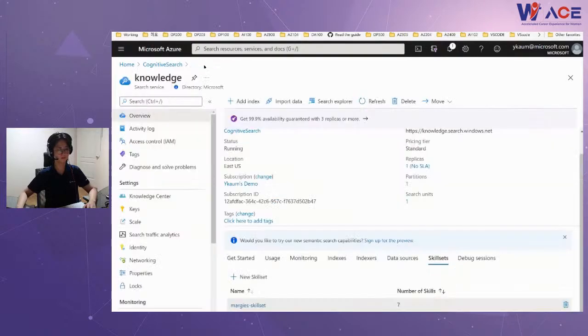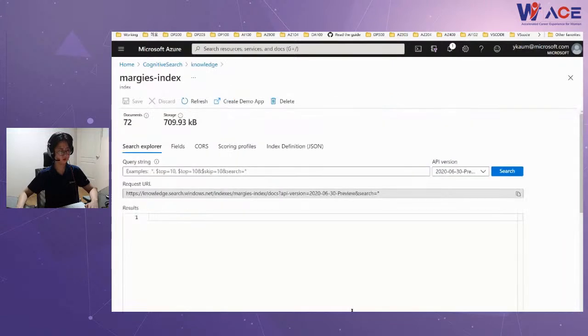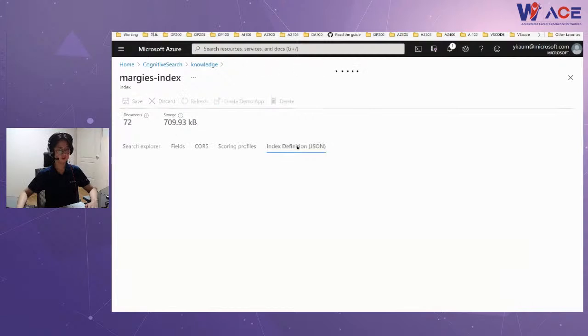That works. Okay, what is the third one? It is the index. So let me go to the index. Oh, the documents are 72. Let me go to Margie's index and go to the index definition.